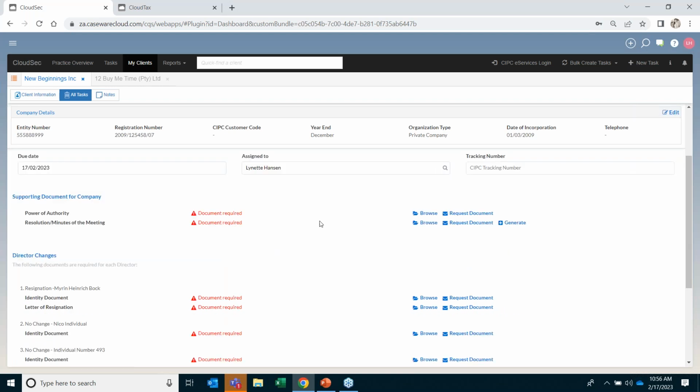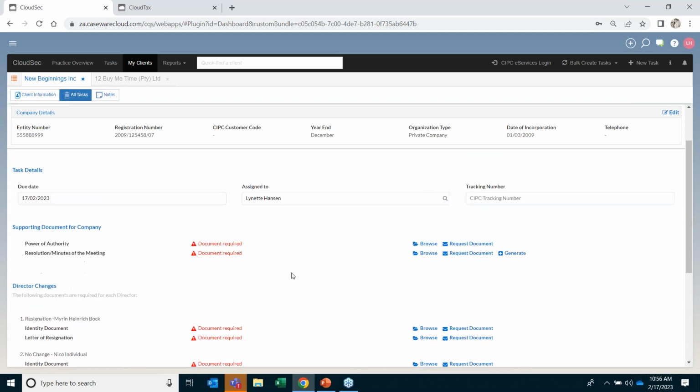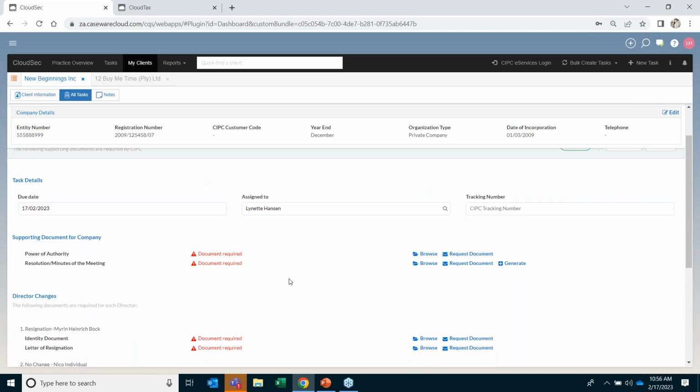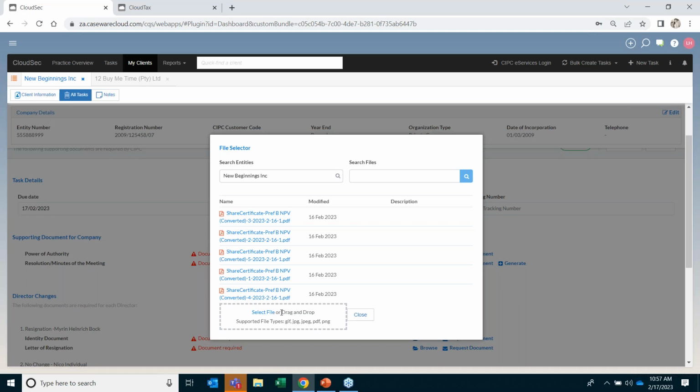So our next step being supporting documents, it will indicate in red exactly which documents you need to upload. Certain things we do have set templates for, so we do have resolution templates built into the system, so you can generate them directly from CloudSec. Things like a power of authority, you would need to either populate yourself or get from a client. And the way you would get them in here is you can either browse, and with browse you can drag and drop whatever you need in there from the desktop, or select whatever you have from the cloud.